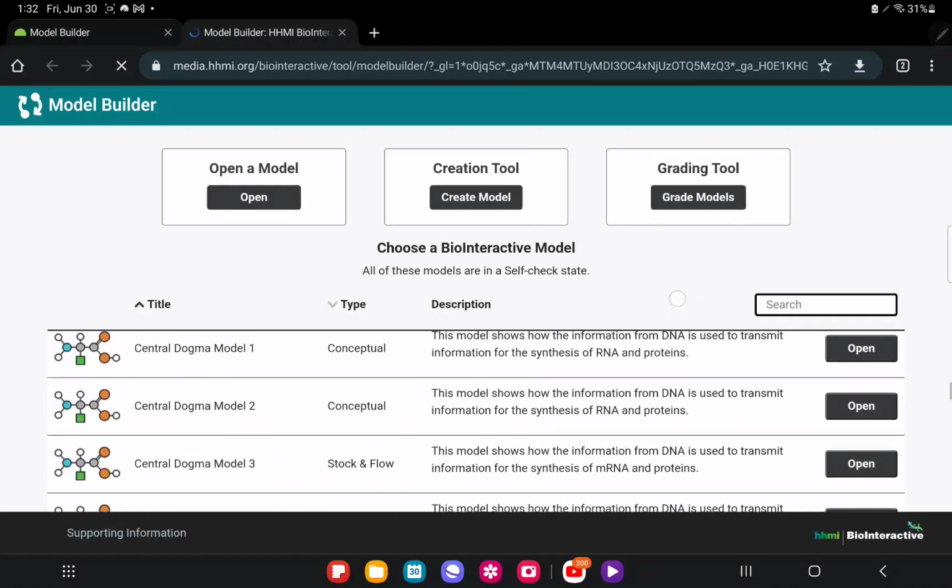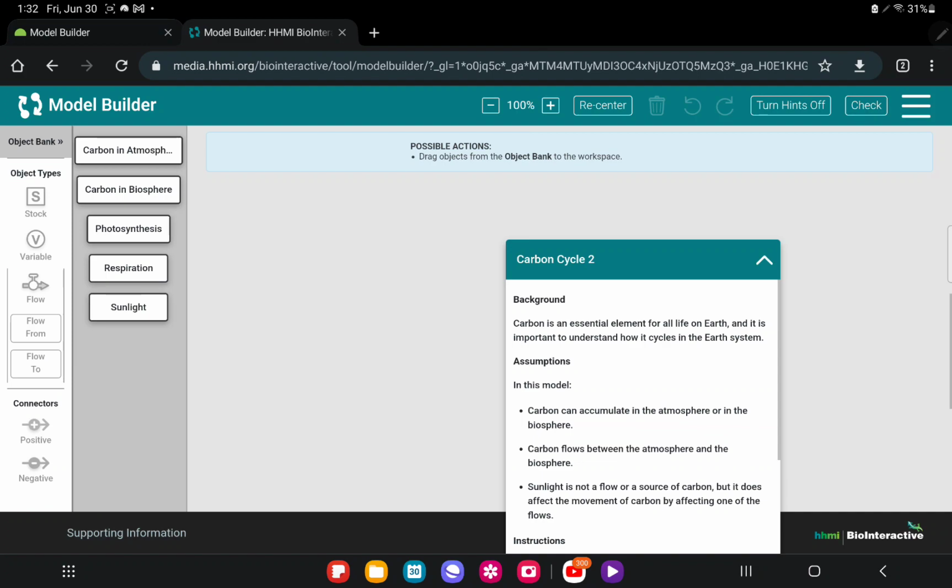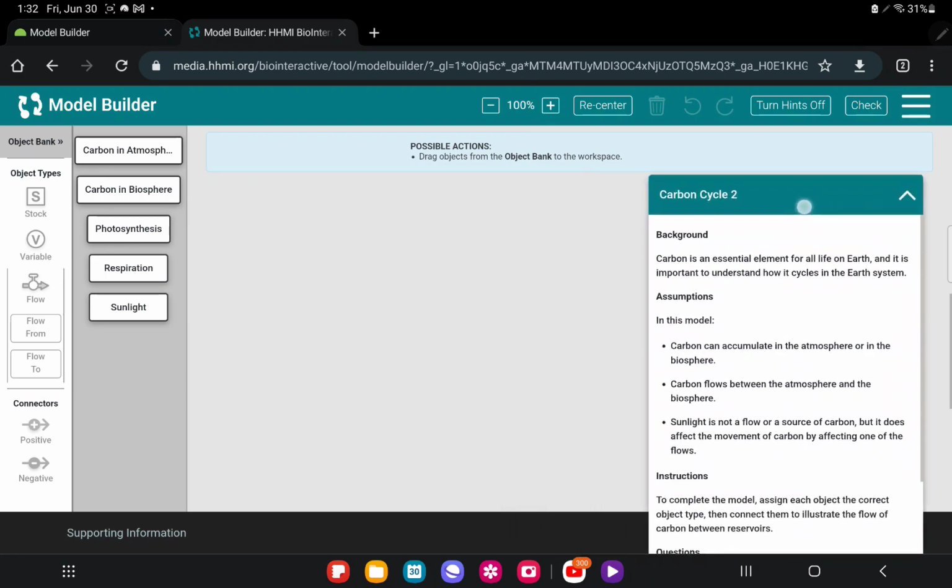There really are two types of models that you can make: conceptual models and stock and flow models. The conceptual are really conceptual because they have neutral connectors, or causal models that have positive and negative connectors. What I want to focus on today are stock and flow models, and I'm going to use the carbon model to do that. So I'm going to open up this carbon model, and it's a self-check model.